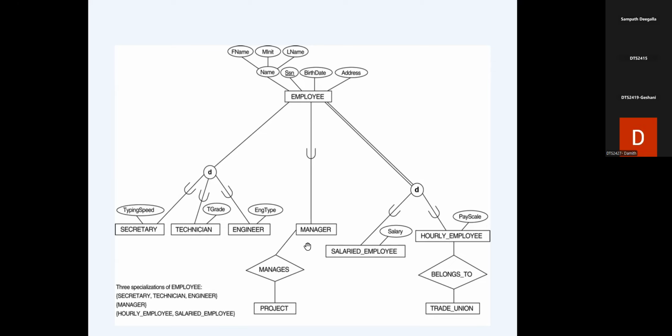The other point is that when you have subclasses, they might have their own relations. So here we can have manager, and the manager manages the projects. It belongs to this. And similarly, contract basis or hourly employees belong to, they might have, trade unions. Right. Okay, let me show you another example.